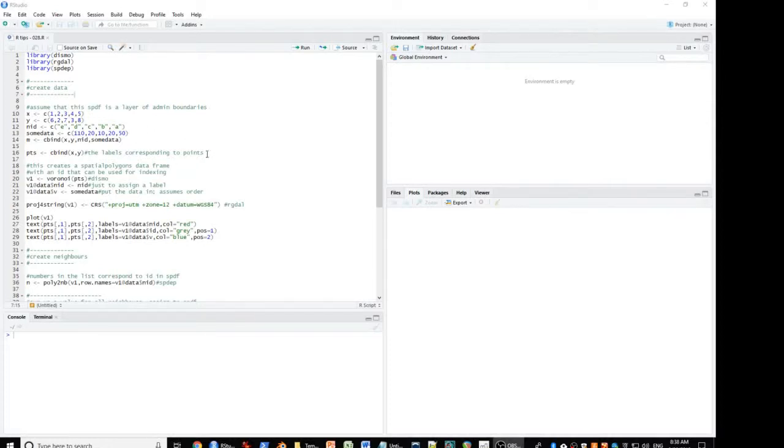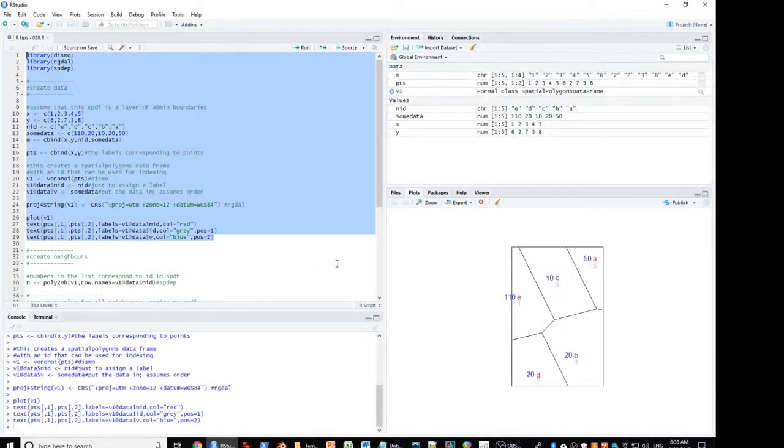The first step here is to create the data, and that's what I'm doing here. So the three libraries I'm using are these three here. The first one is for creating the Voronoi tessellation that we'll use just to create the data set. The other two are used, one in the projection process and one for calculating the nearest neighbors. So I'll do the first step, the creating data step.